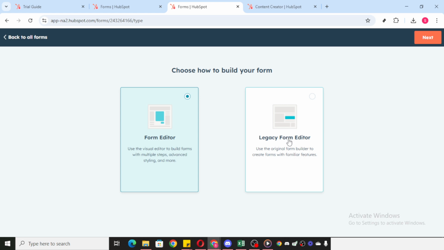It's the updated and recommended option because it supports a drag-and-drop interface, offering a more intuitive and design-friendly experience. It also provides better integration with HubSpot's workflows and automation, which can be a huge time saver down the line. For this tutorial, you'll want to select the Form Editor. After selecting this updated tool, click Next.